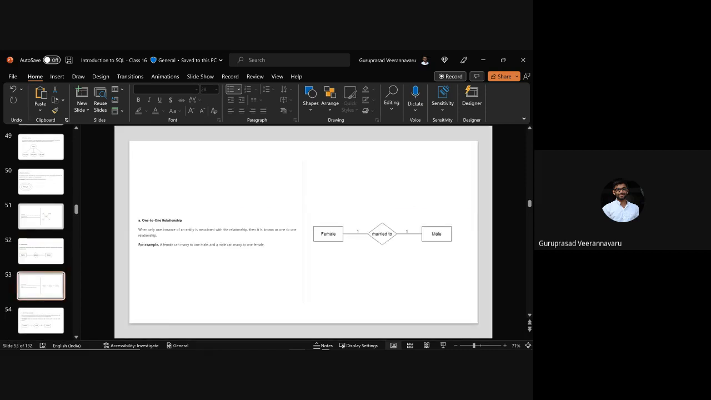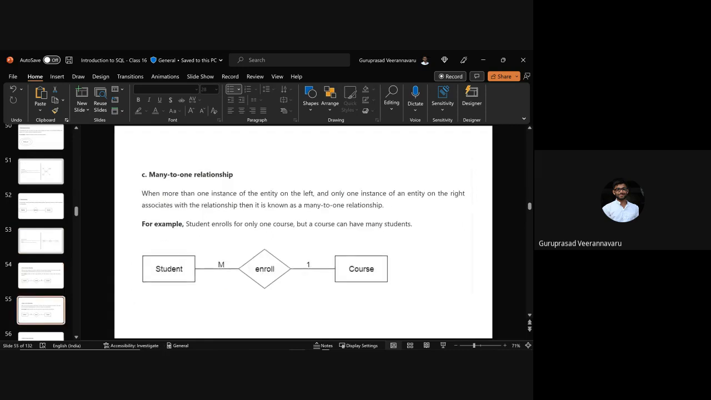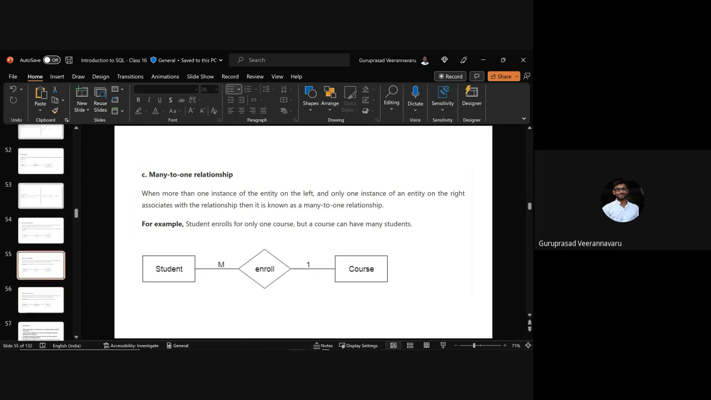Then there's also cardinality. What are the different cardinalities of a relationship? One-to-one. You can look at the slides afterwards, I'll just go through quickly. Then you have one-to-many, like a scientist can make many inventions. Then you'll have many-to-many. Many students can enroll in one course. So your course is one, and in one course there are many students who are enrolled. So this is one-to-many, and you can also have many-to-many.